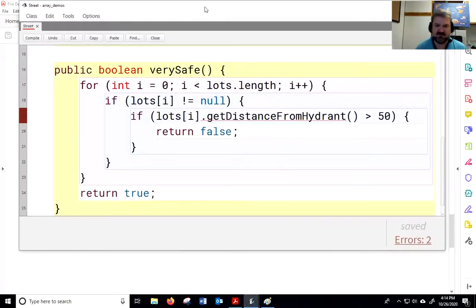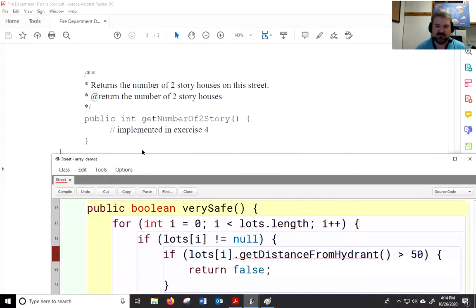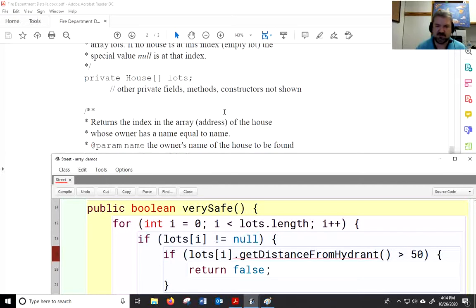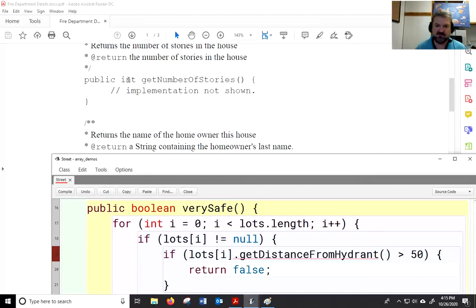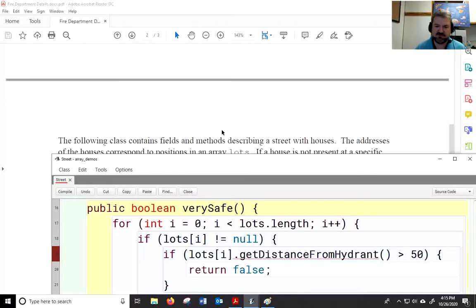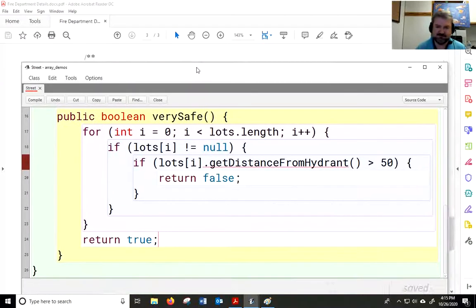I think this would be a good time for you to pause this and do it yourself. So go ahead and write this code for yourself on a piece of paper like you would on the AP exam, or on a simple code editor. Don't worry about errors or anything like that. Remember, in the house class, we have getNumberOfStories, which returns the number of stories of houses. And we're looking for the number of houses that are two-story.